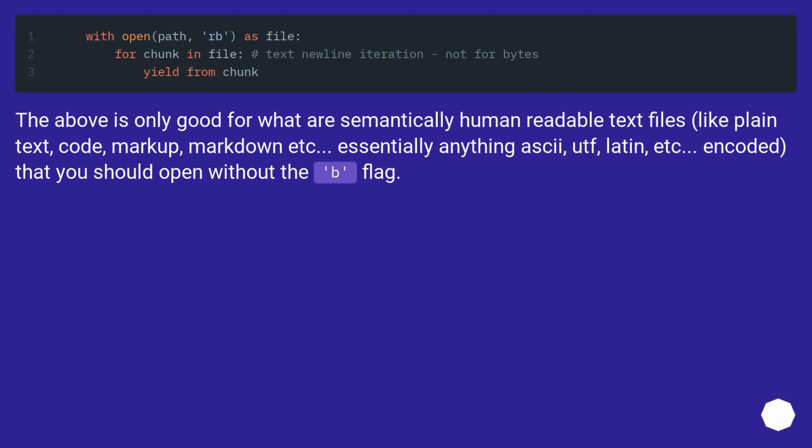The above is only good for what are semantically human-readable text files, like plain text, code, markup, markdown, etc. Essentially anything ASCII, UTF, Latin, etc. encoded, that you should open without the b flag.